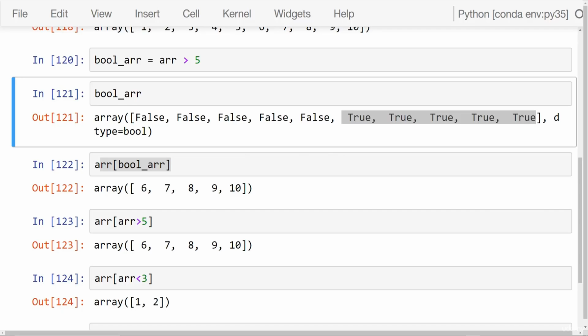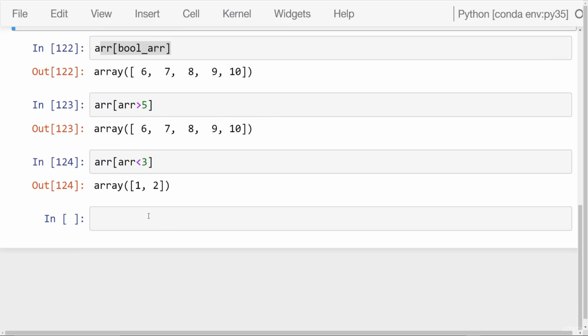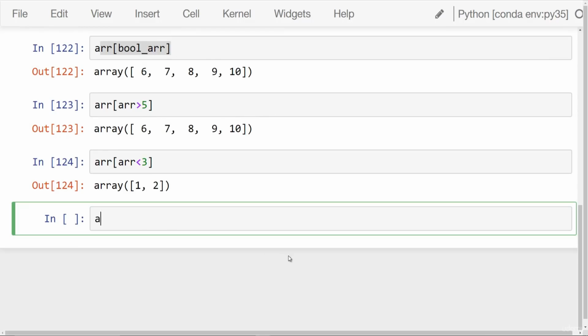Alright, that's it for this lecture. What I would recommend doing, as far as an exercise for yourself, is to create a new 2D array by saying np.arange.